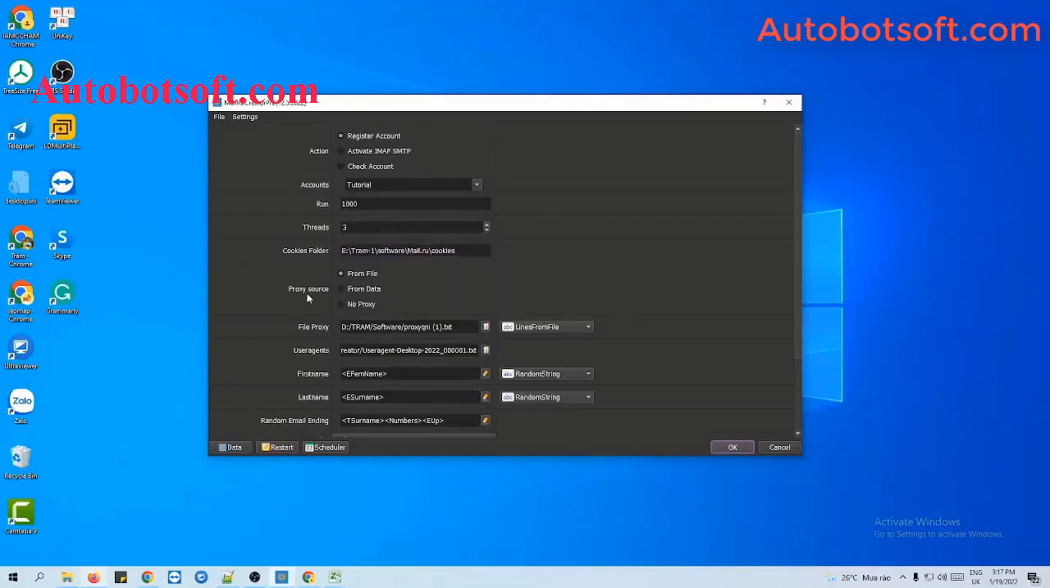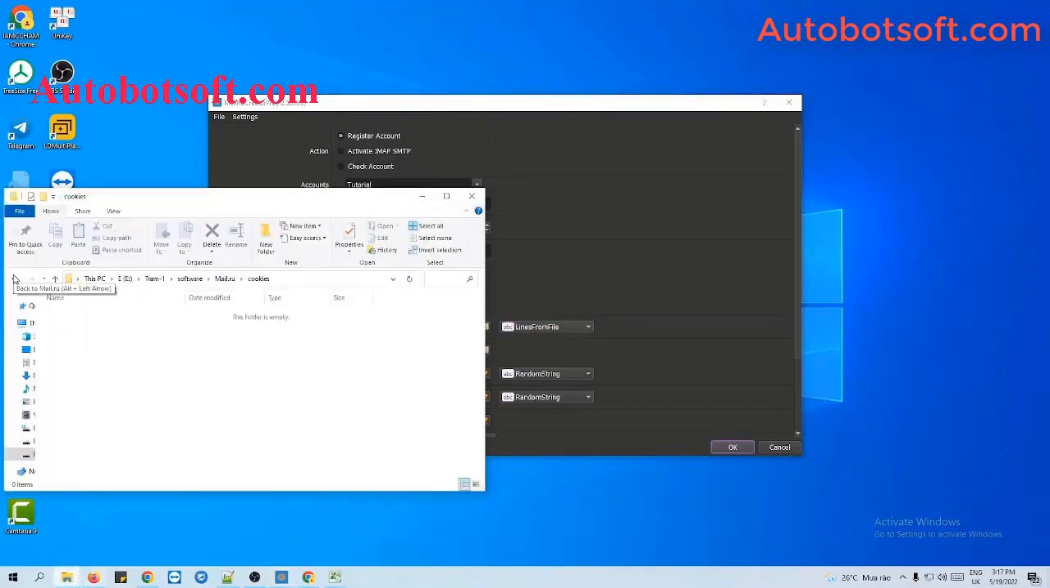Next, browsing start section. There are 3 choices for you to choose here. When you select from file, add file browsing, there are 2 options for you to choose. If you select lines from file, you need to create a text file to save browsing.